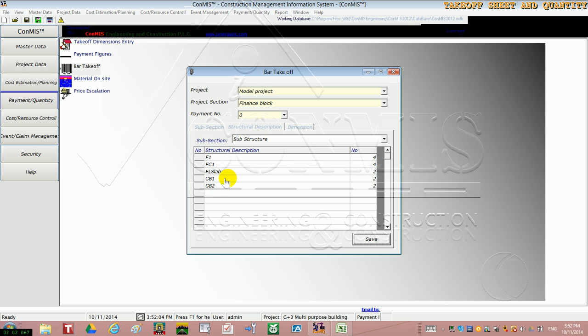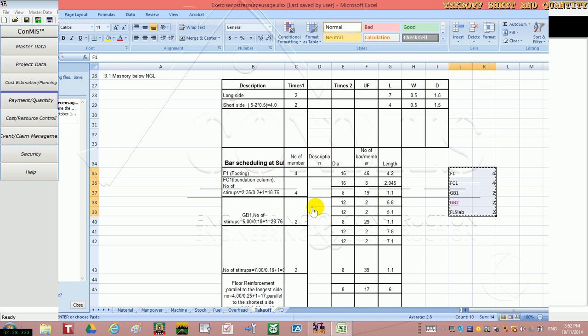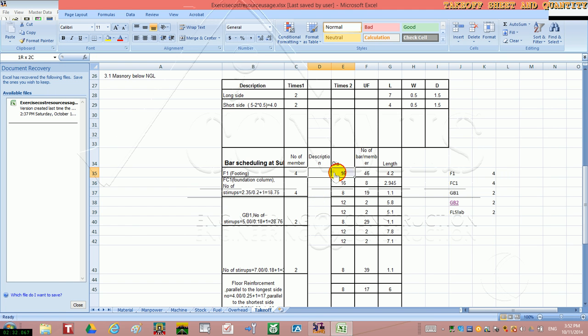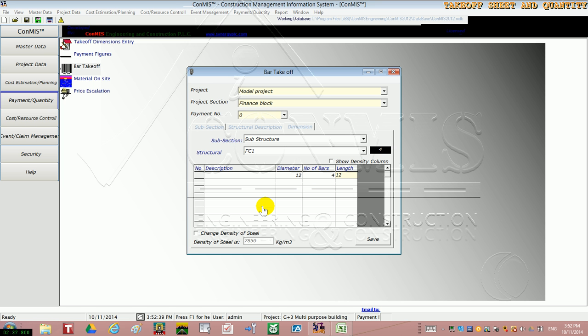To fill this data, click on dimension, select the subsection, select the structural members. I select FC1. Then here you can select the reinforcement bar size, the number, for example 4, and then you can type the length here. Since I have data on Excel, I can copy from here and then paste. Just click copy and then paste, save.